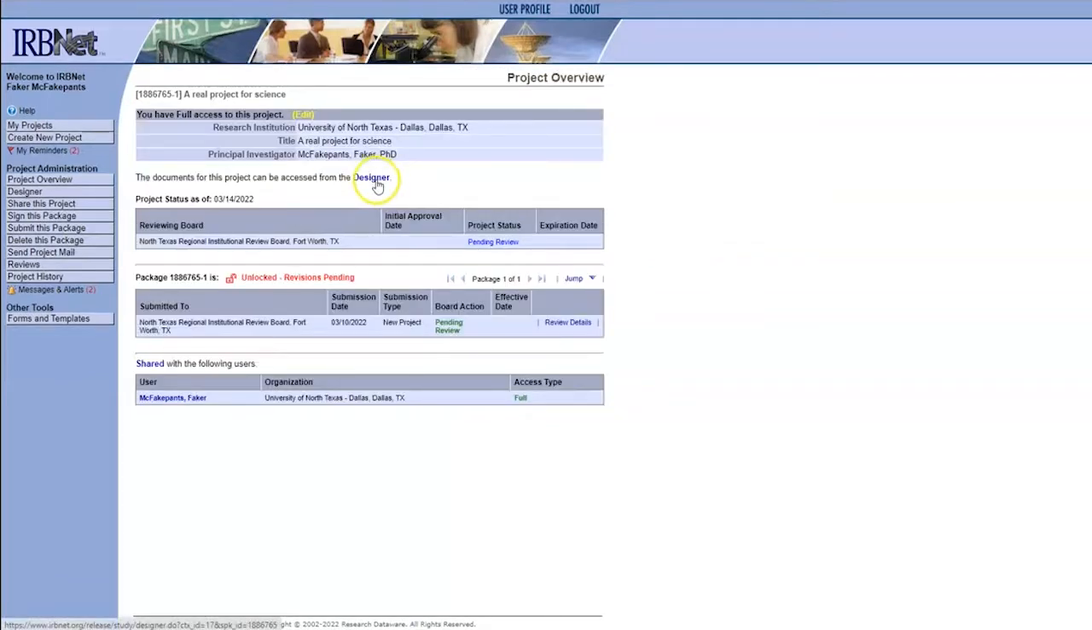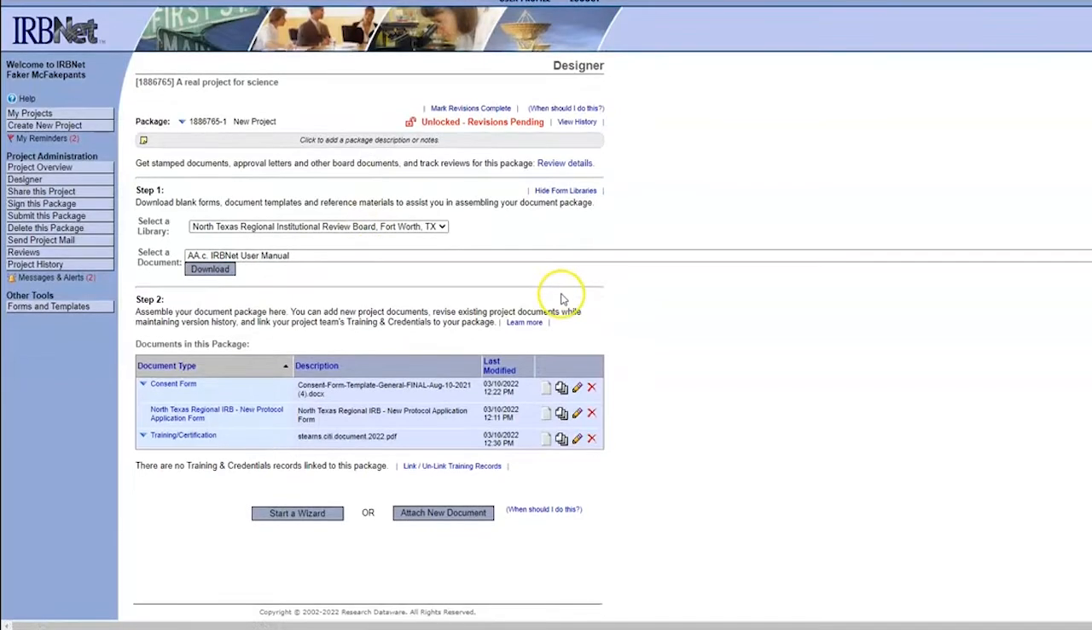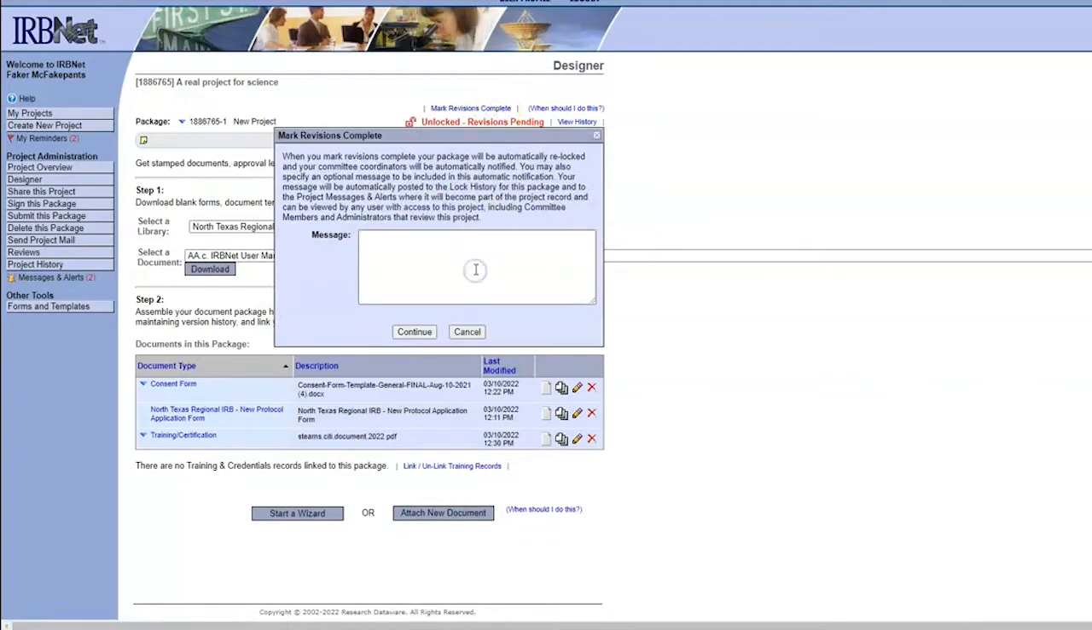If this is the case, the IRB will unlock the package to allow you to upload the required documents and answer any questions. Once you have uploaded all the required documents and answered the IRB's questions, if any, you must click the link to Mark Revisions Complete. When you complete this step, the package will automatically be relocked in IRBNet, and the IRB will be notified that your project is ready for additional review. Please note that the IRB will not be informed that the project is ready without completing this important step.